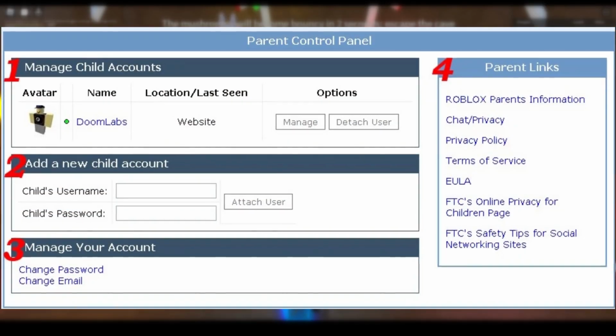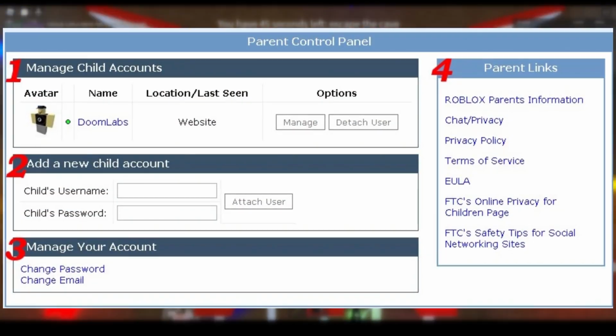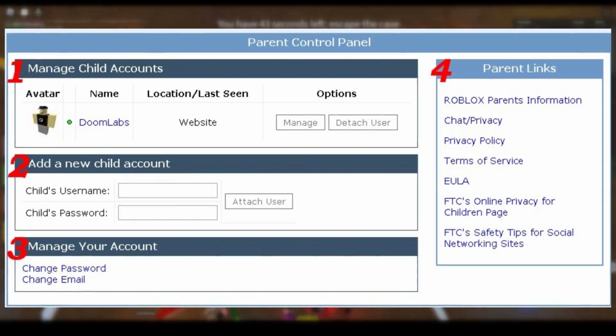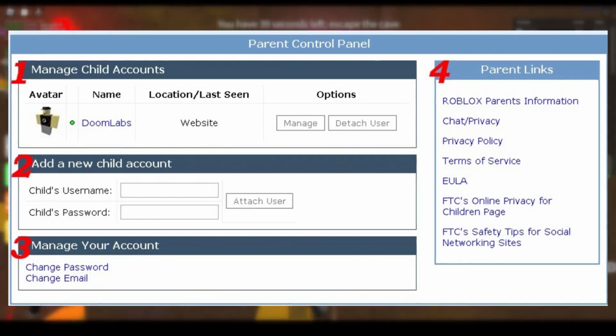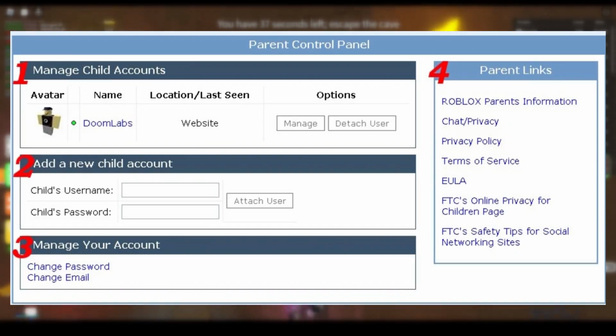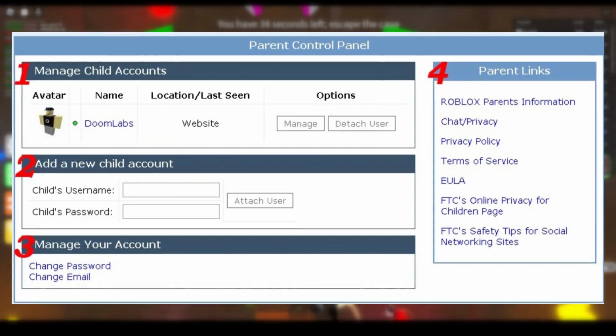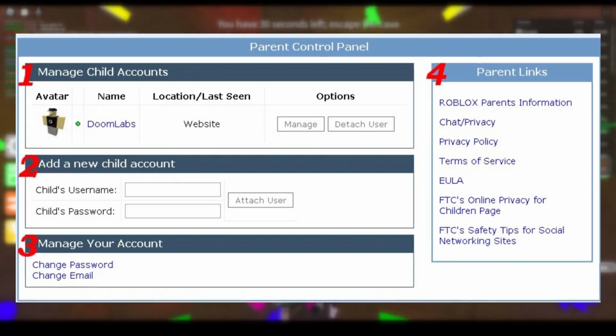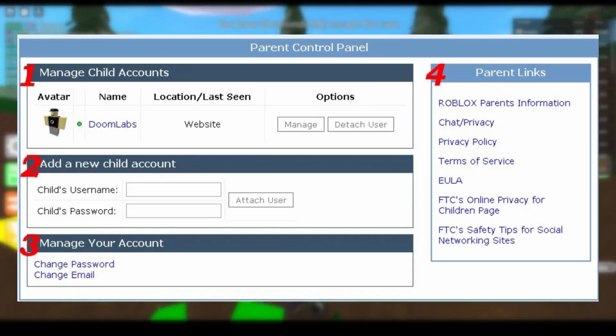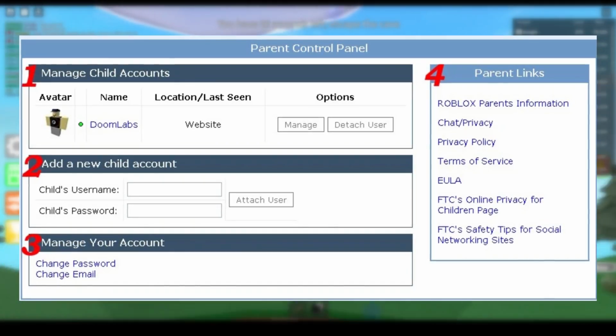Here's a view of the parent control panel. This parent control panel was a page displayed after logging into the parent account. The Manage Child Accounts section displayed a list of all child accounts currently attached to the parent account, along with an image of their avatar and last seen date. There were also buttons to manage the child account or detach it from the parent account.